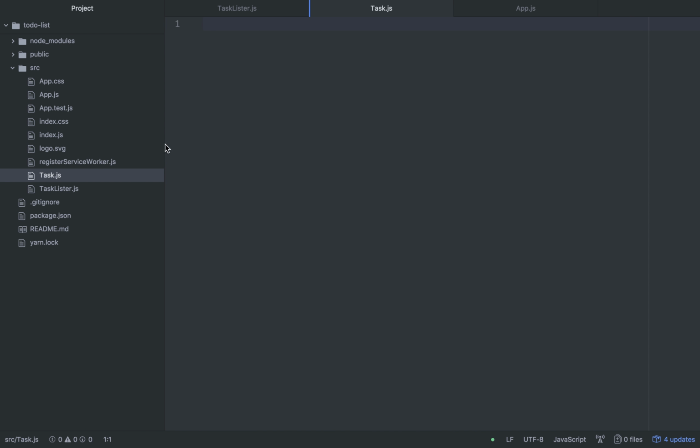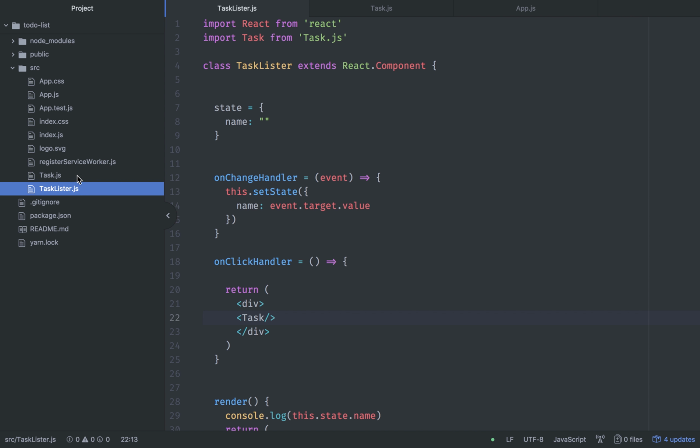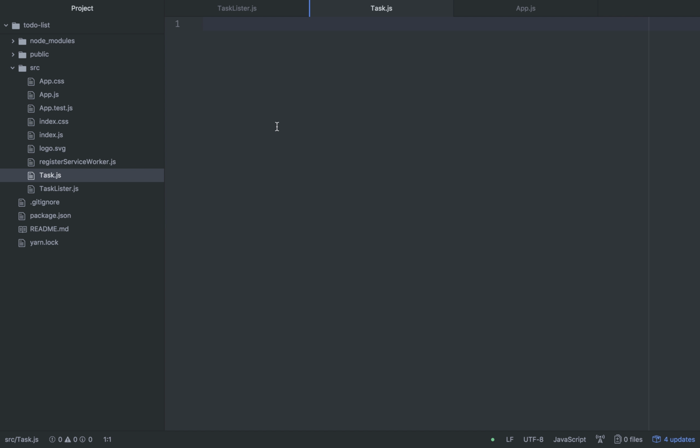I'm aware this would generally be a functional component, but I'm not too comfortable with that, so I'm going to continue as a class. So we have to import React, as we do with everything from React. And that's it for that.